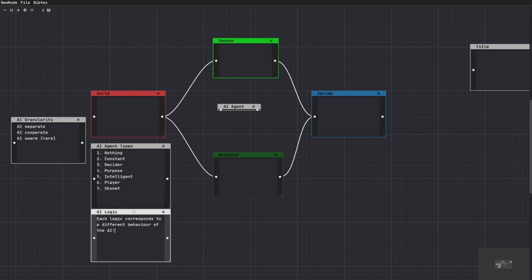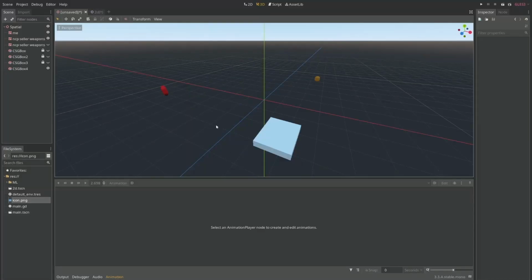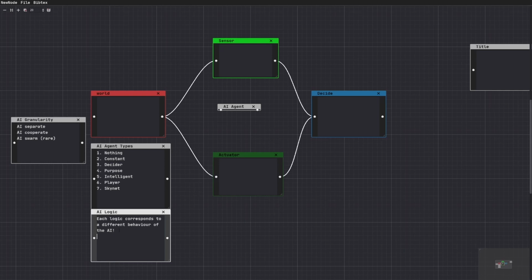This is AI logic. It's like jumping around AI agent types. Usually it involves jumping around, but not always. And jumping around what is in these boxes here? What is in the world? What is in the sensor, decider, actuator? What is what I want to do with the AI? And this is where the first of the two structures comes in, behavior tree.